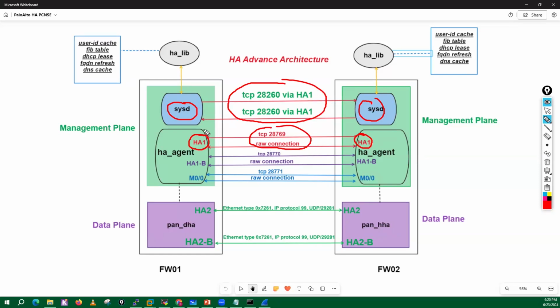If any communication is failing between both the firewalls, then your HA will not come up. And if you don't know this architecture, you cannot troubleshoot these issues, because you will not be able to find the things in the traffic logs or the system logs for HA. If you know these commands, then only you can troubleshoot.